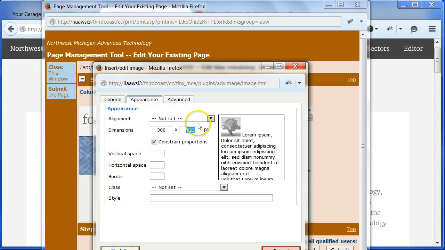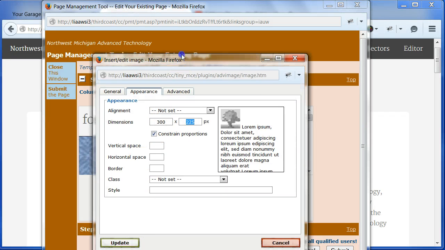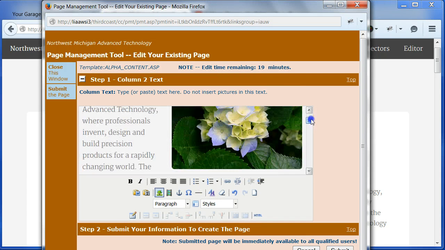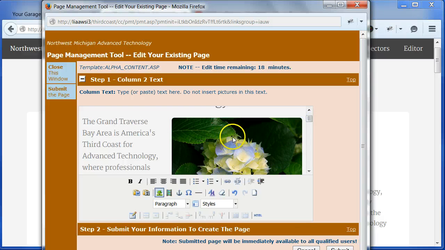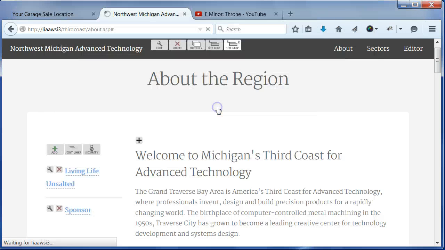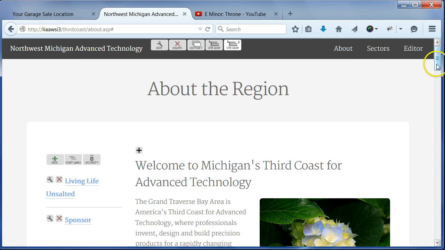That's because with floated pictures, they're still fixed width. And so you want to set the maximum picture width to be for the smallest device that your website will be seen on, which would be a cell phone, which is about 320 pixels. So once I've changed those dimensions, I can go ahead and click Update here, and we'll see the picture appear floated the way I'd like it to be in the text. And if I go ahead and submit this page, then we can see what that looks like in the browser.